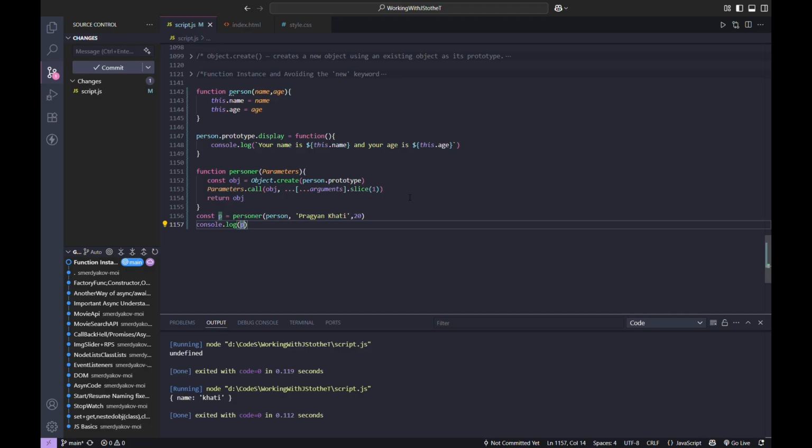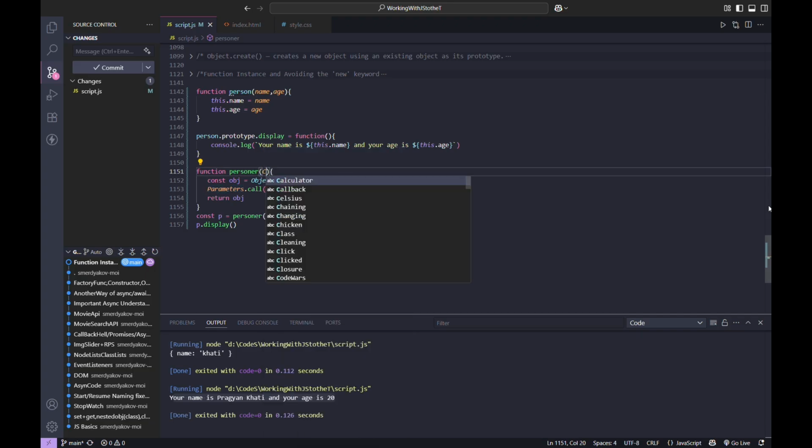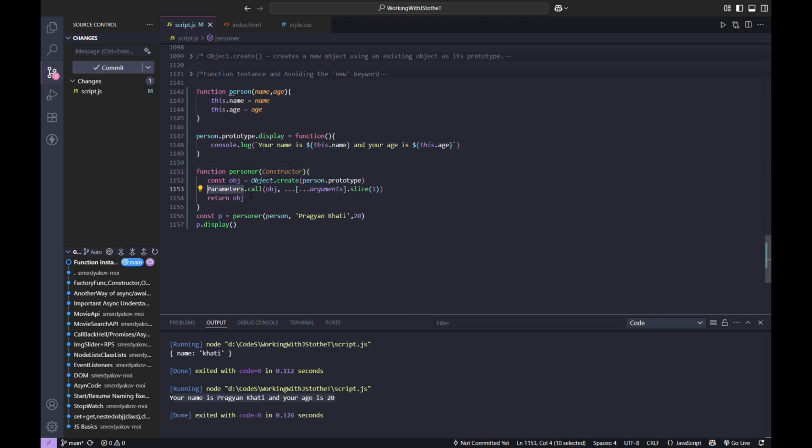Now if I say p.display, you want to use console.log because it's not going to return anything. Execute it, and it does work. So the basic idea is very simple. We use a Person, I think, parameter. Let's just say it's a constructor. That's a better naming, but as long as you get it, you do your job.